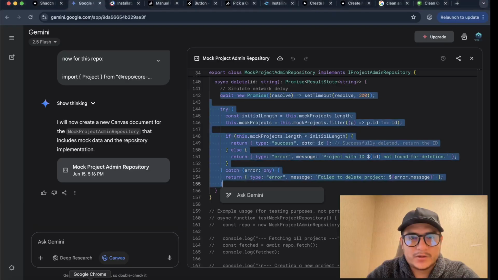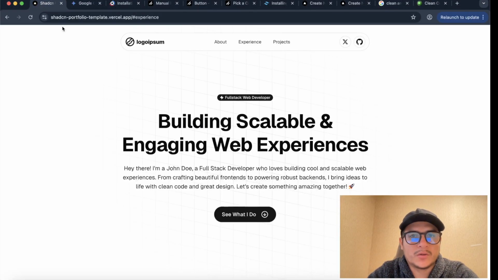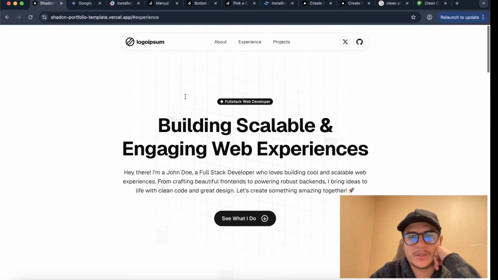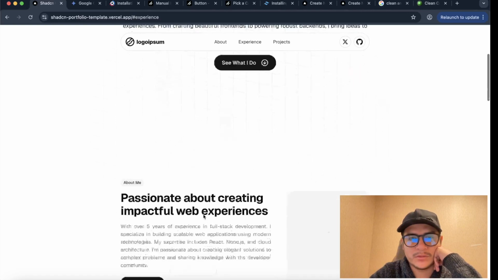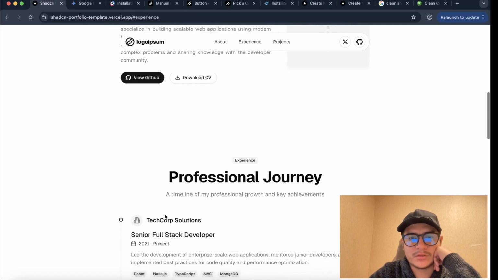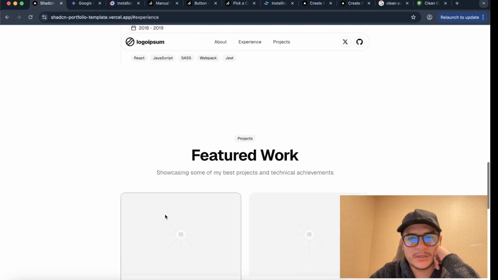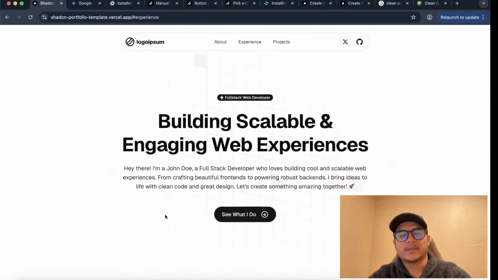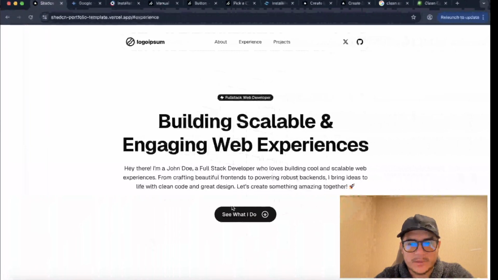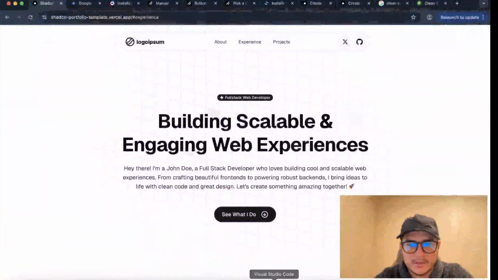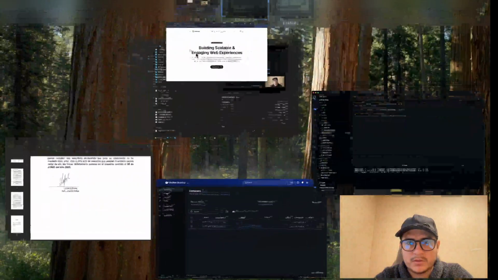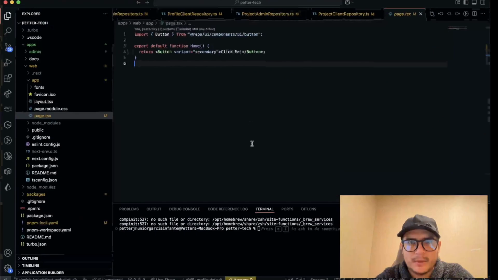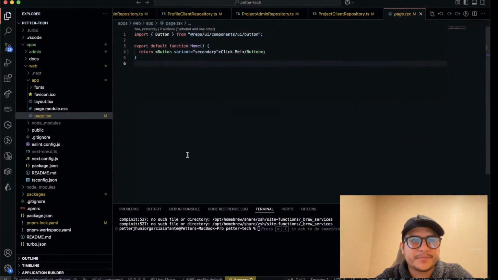Let's define the structure. So let's see what we got here. Here we have a menu, then we have a hero section, a feature section, the experience, the projects we have, and that's it. So we are going to create the hero section. Sorry, let's put this here, so I can move from here to here.